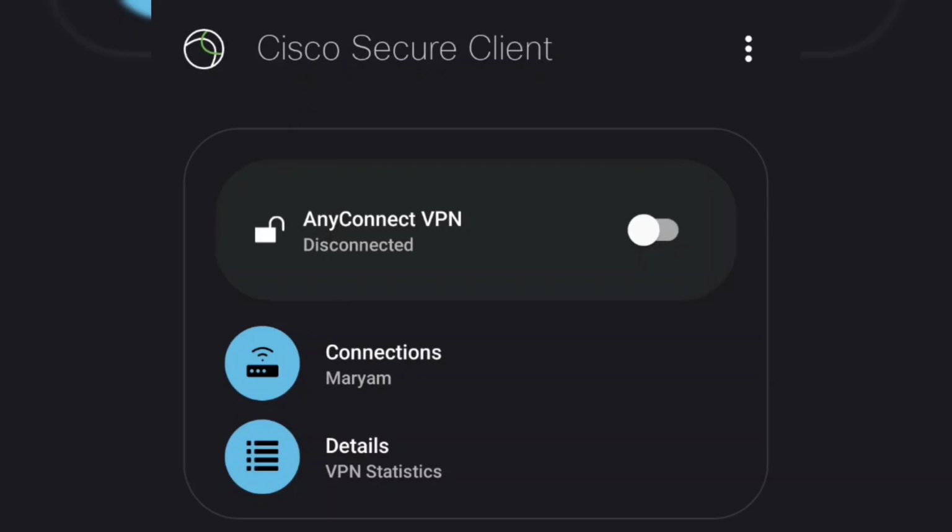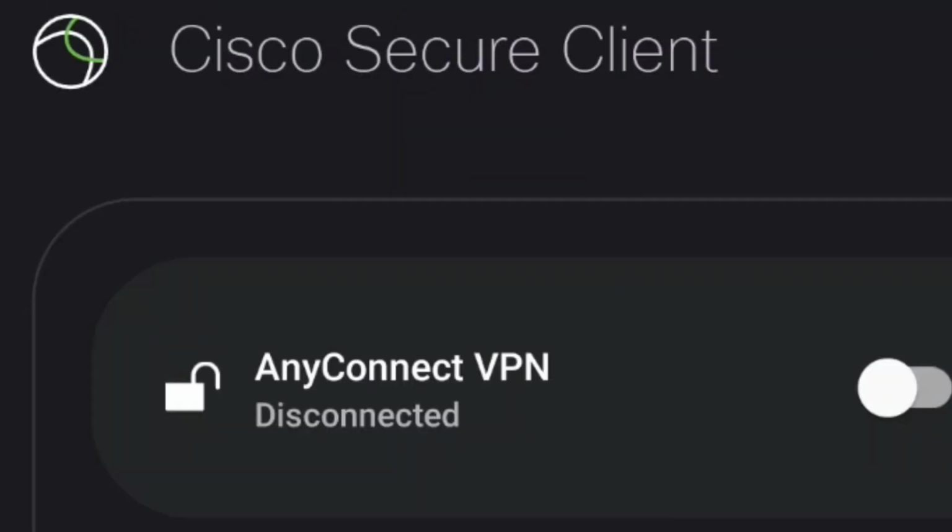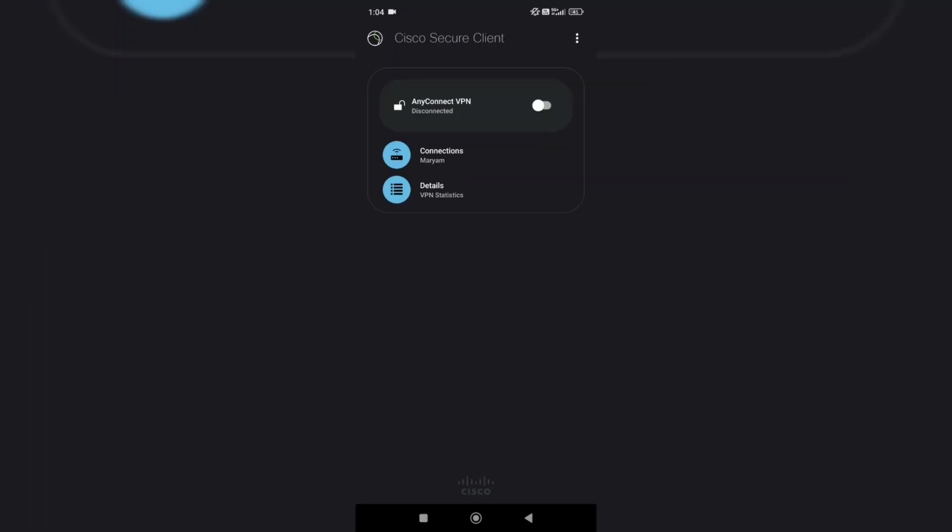Alright, so in order to connect to your RAVPN headend from your Android mobile phone, Cisco Secure Client, AnyConnect application, you need to go to the Play Store, download this application and install it. Once you install it, click on it. This is the page you're going to land on.